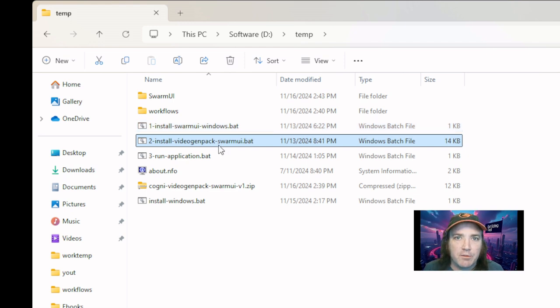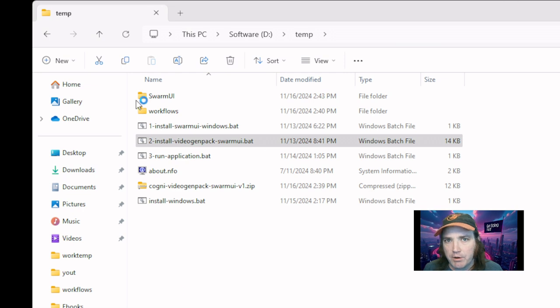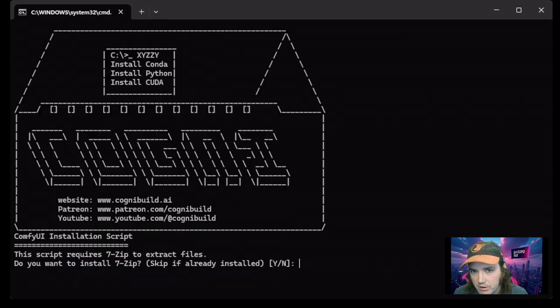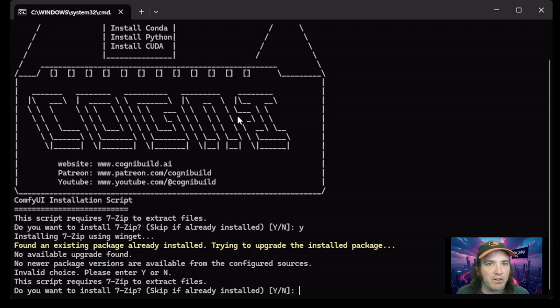So same thing, what we're going to do is just click on this. Okay, and it's going to pop up a window. Now mine's already been installed, so it's going to give us some options that you probably won't have the first time you run this. Okay, so it's going to run up here. It's going to ask us, do we want to install 7-Zip? We're going to put yes on that, because that's going to help us extract a file that we need. Now, okay, so mine says no newer packages. Once it installs, just click no.